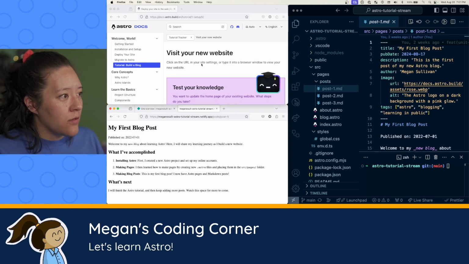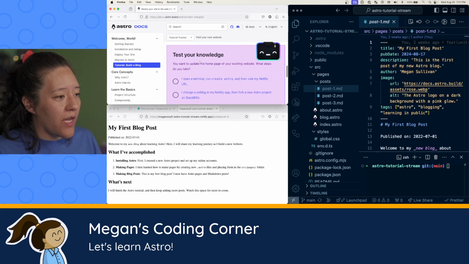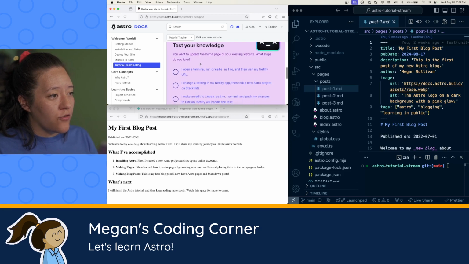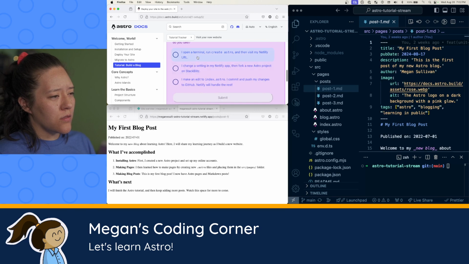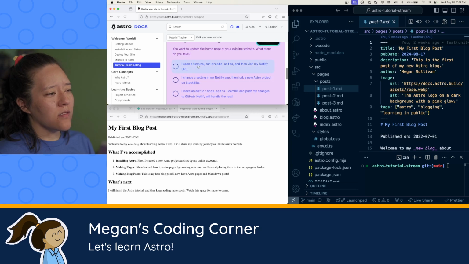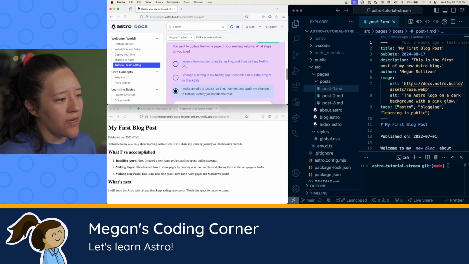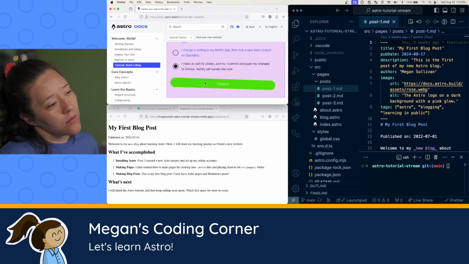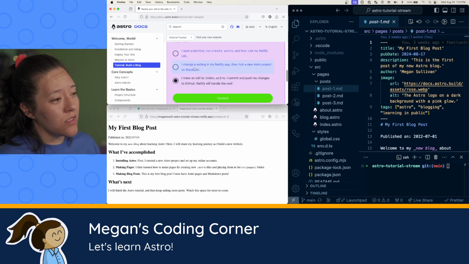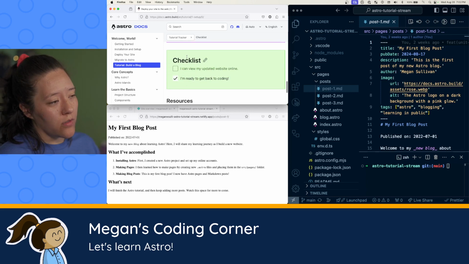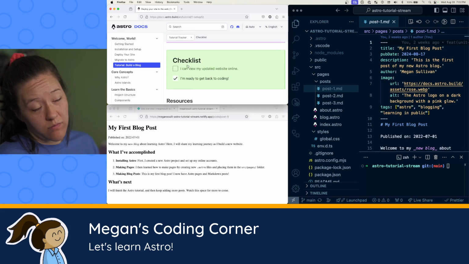All right, let's see. We visited our website. Test your knowledge. You want to update the home page of your existing site. What steps do you take? Didn't we do this? Open a terminal. Yeah, because this is the one where it's an existing site. Make an edit to the Astro page and then push it to GitHub. Okay, so I guess it doesn't save your answers to these knowledge checks, but it does save your checklist status.